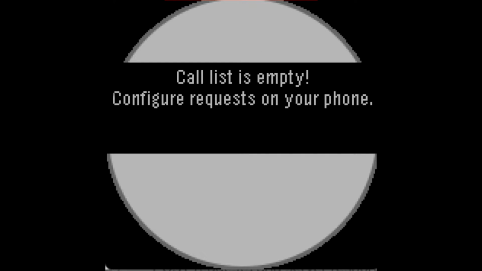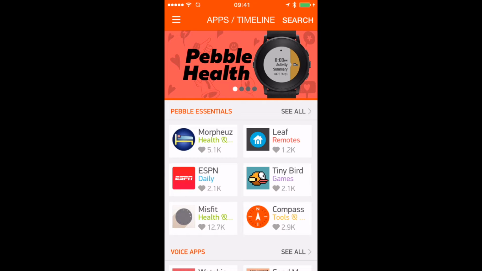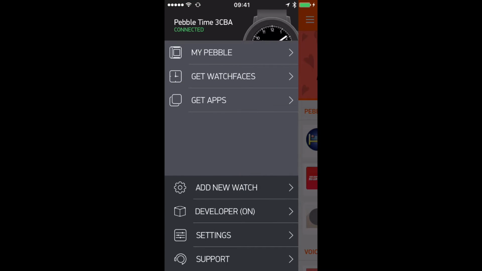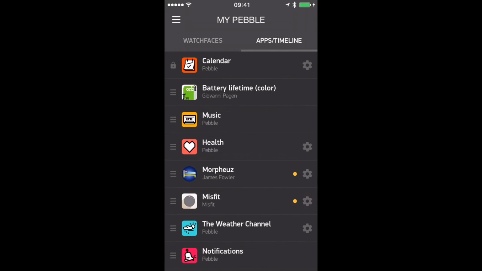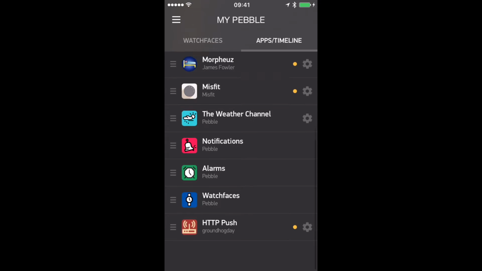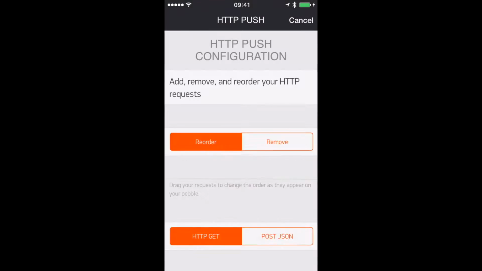The first thing that you'll notice is a message that says, basically, there's nothing configured. To fix that, we'll be opening the configuration page on the phone itself. So let's switch back to your phone and navigate back to the main menu. And there you can go to My Pebble, and under Apps/Timeline, you'll see a new app that was appended at the very bottom of the list. So we'll click on the app and select Settings.